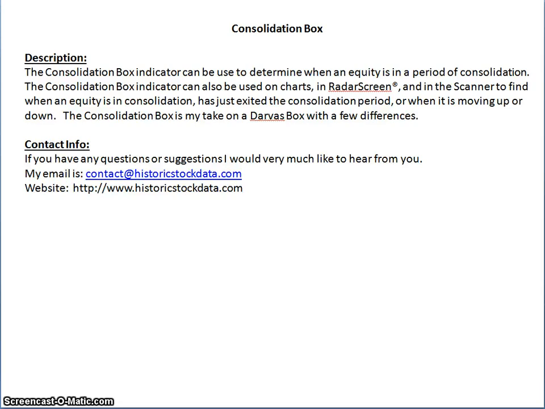Hi, this is just going to be a video to talk about the Consolidation Box indicator for TradeStation. It's basically an indicator that shows you when there's a period of consolidation, and you can use it on RadarScreen, you can use it in the scanner, and of course you can put it on your charts to see when there are periods of consolidation.